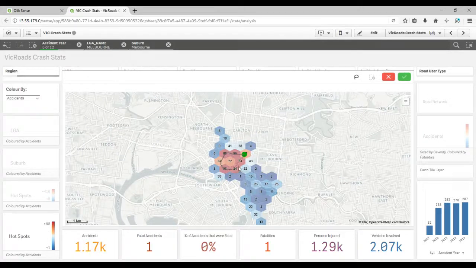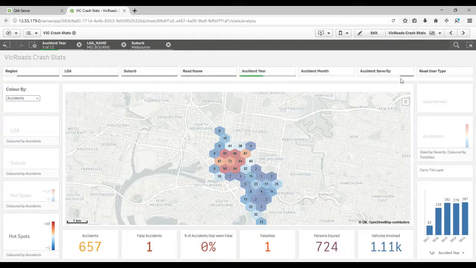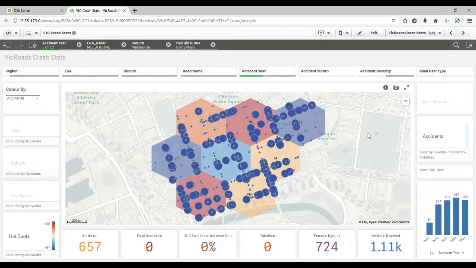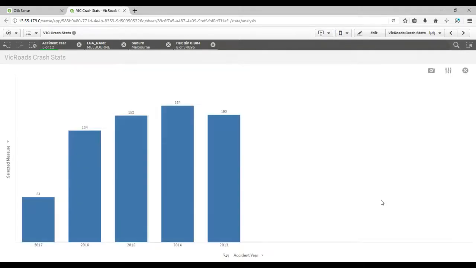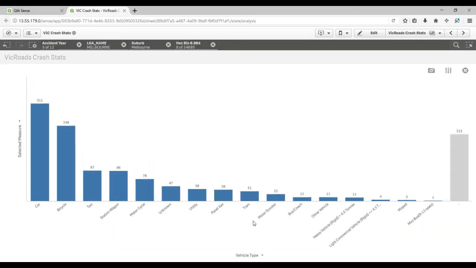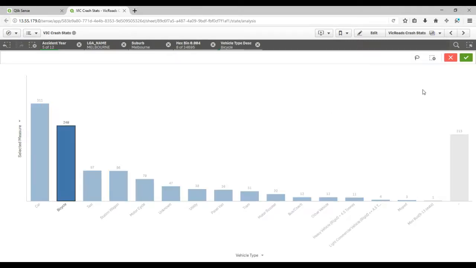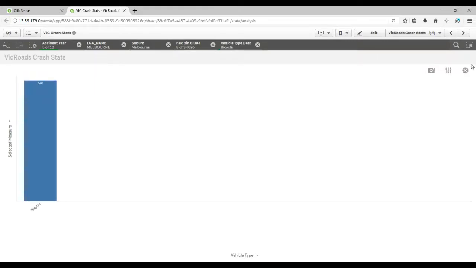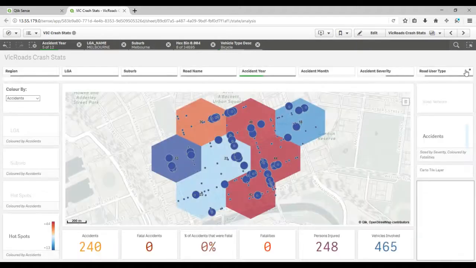Now my first question is to find out what kind of vehicles have been involved in these accidents. The bar chart on the right here can help me answer my question. Right now, this chart is just showing me the accidents by year, but I can easily switch this dimension to the vehicle type. Now, what's interesting to me here is that bicycles are a very close second to cars in the accidents in these hotspots. Let's select bicycles and go back to our map.